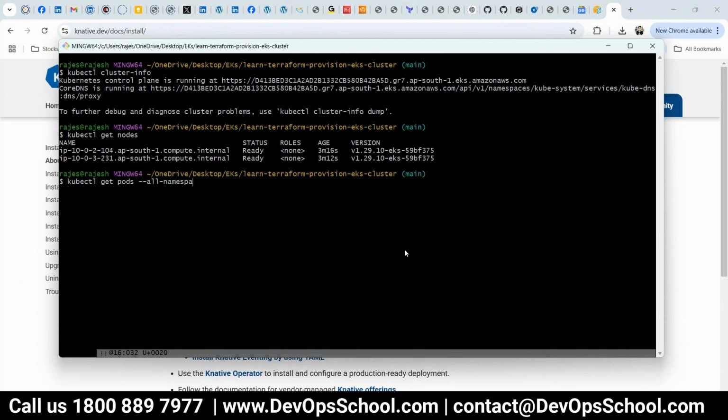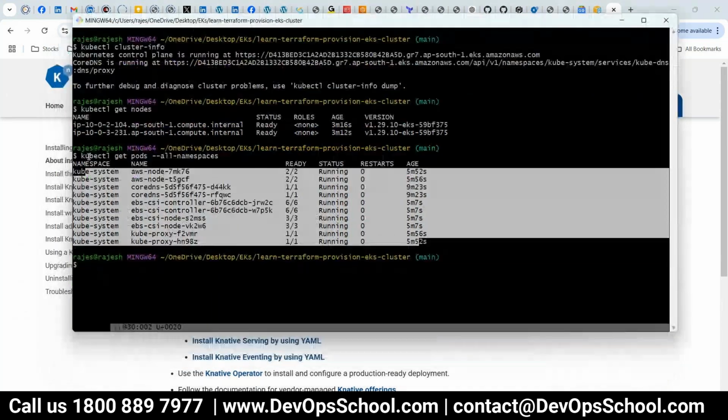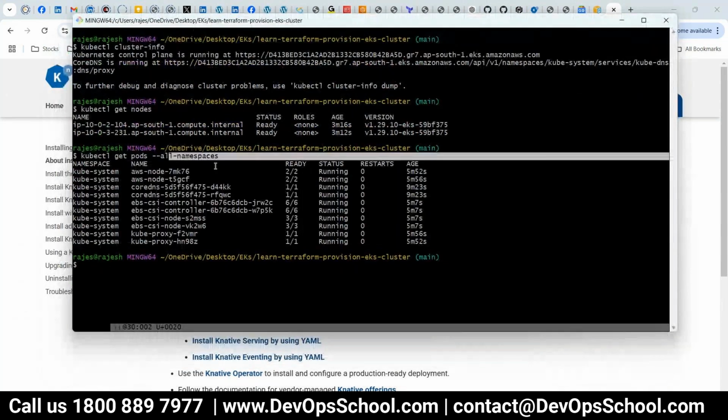Yes, application. Yeah, it's application. So I'll show you that one. So look at this here. Right now, these are the pods. See, get pods, all namespaces. So these are the pods we have right now.